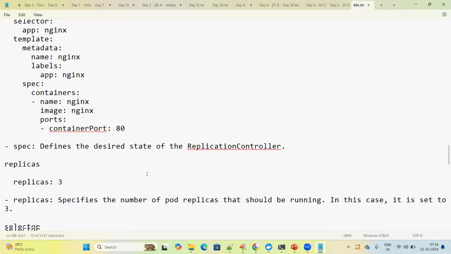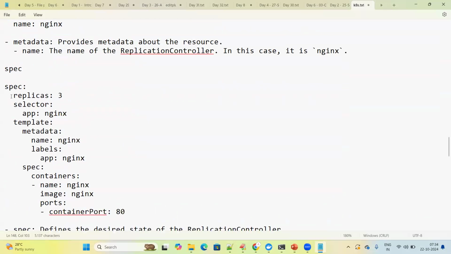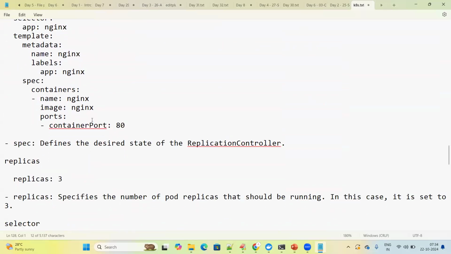What does replicas say? The number of pod replicas that should be running. If I want 4 replicas to run, I will mention the number as 4. If I want 5 replicas to run, I will mention the number as 5. In this example, it is set to 3.